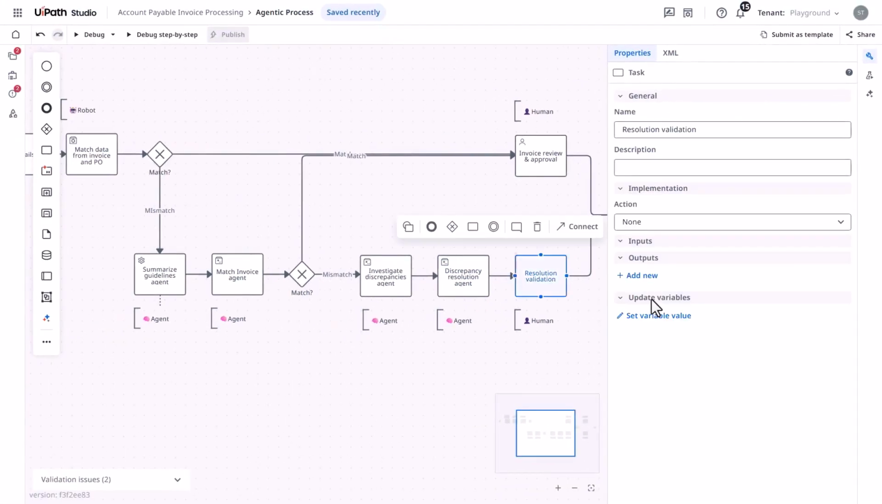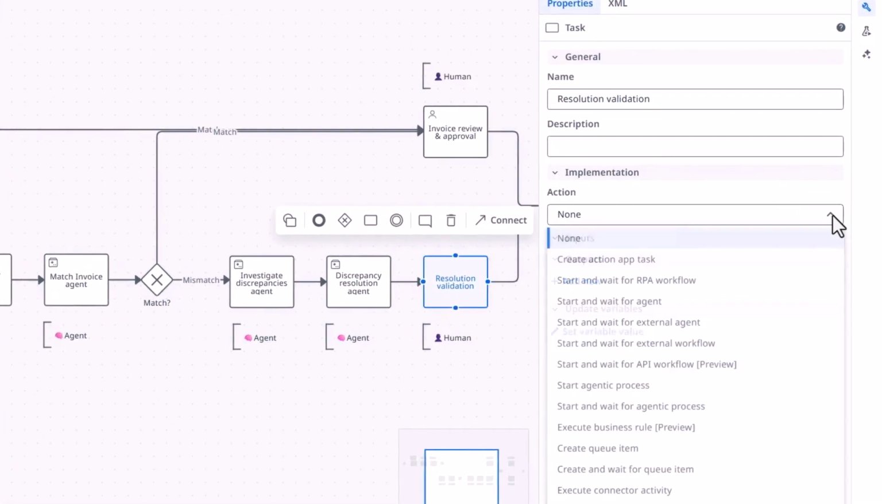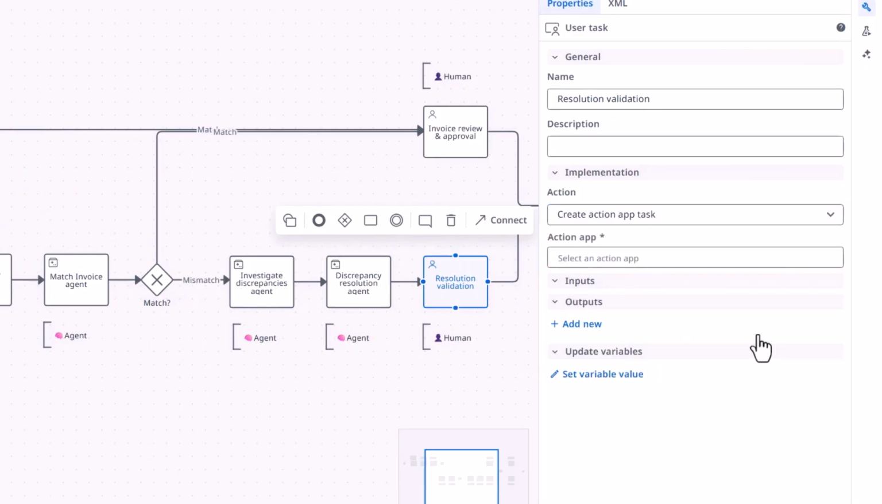Next, when human review is needed, we trigger the Resolution Validation Action app. The reviewer can approve or reject the proposed resolution. To set up the agent, select Create Action App Task as the action and choose the agent already developed.